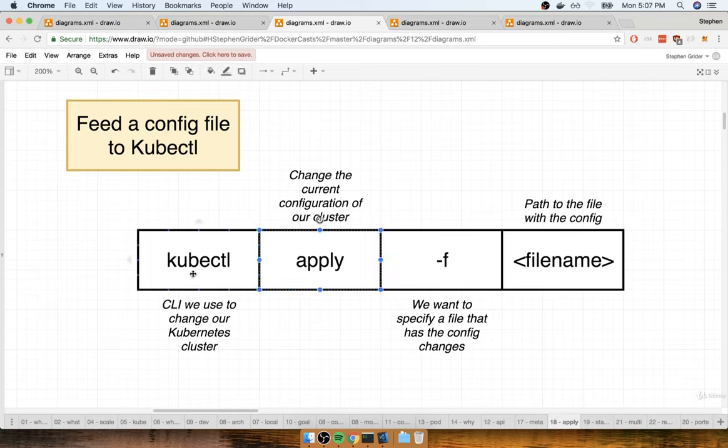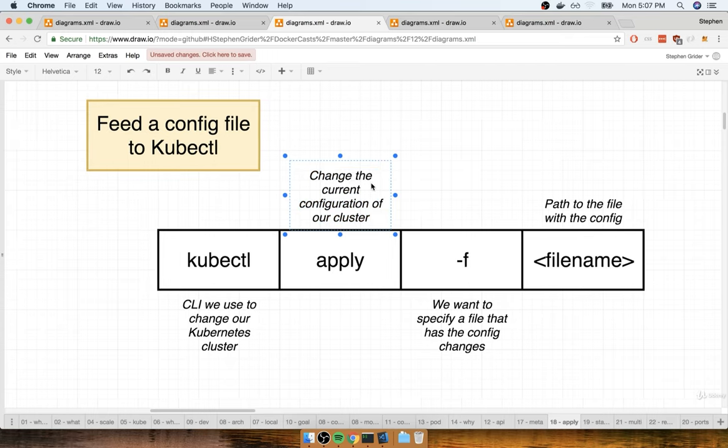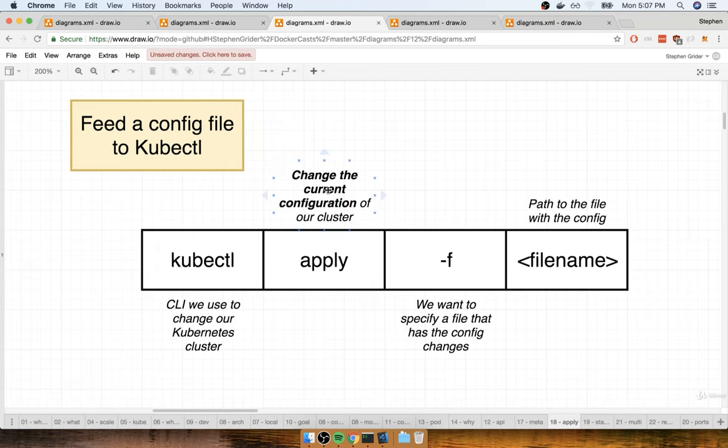So at the command line, we're going to run kubectl apply -f and then the name of a configuration file, or I should say the path to the configuration file. Now, kubectl, again, is a command line tool that we use to mess around with everything going on inside of our Kubernetes cluster. The apply keyword means that we want to change the configuration of our cluster, and that's actually a very loaded term. Like these words right here, change the current configuration. That's a real loaded term right there, and it's something that we're going to expand upon at great length in just a little bit.